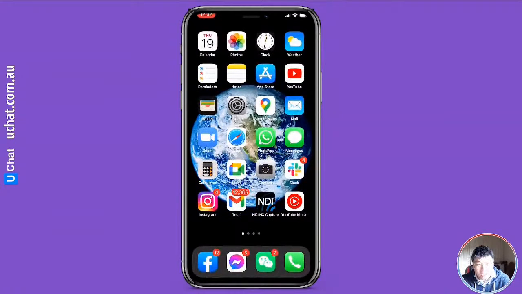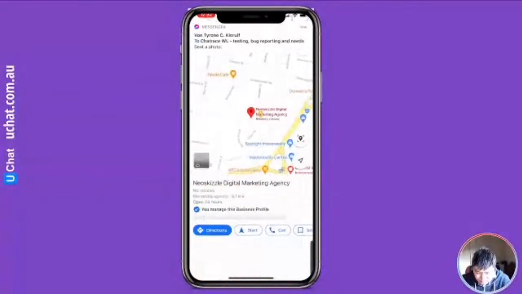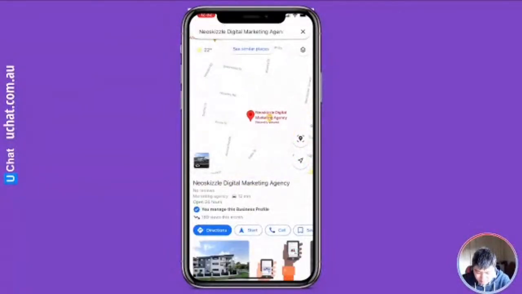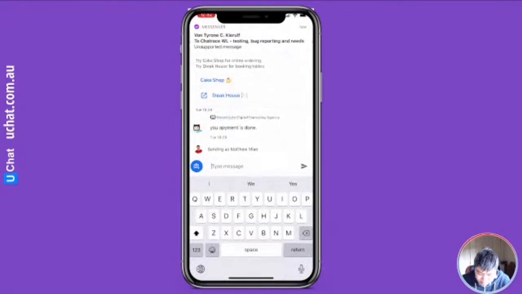So where will it show up? First of all, it will show up in Google Maps. For example, if I search this company, it will show up in Google Maps. When you scroll down, traditionally it has directions, call, share, website, all these button options, right? But now, if it's already launched, you will be able to see that there is a chat button. Once you click the chat button, it will bring you to this chat.